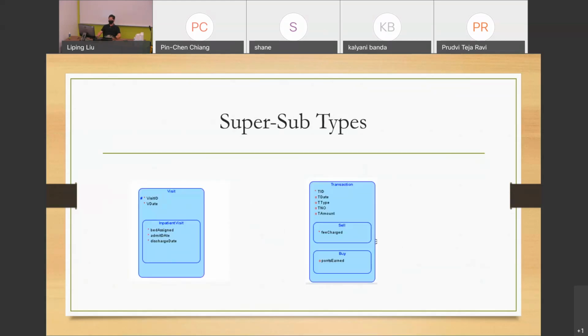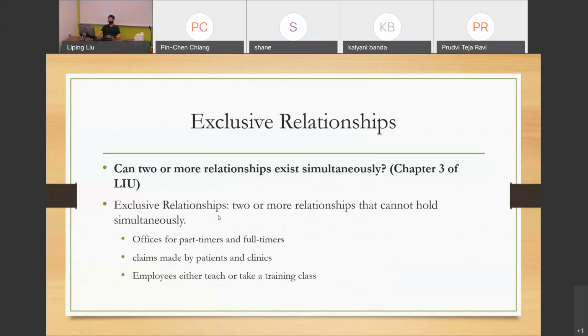All right, so this is what I was suggesting. Just create a visit, and then you have inpatient visit and outpatient visit. And for transactions, you have buy transaction and sell transaction. So buy is a kind of transaction, sell is a kind of transaction. That's correct use. Inpatient visit is a kind of visit. That's correct use.